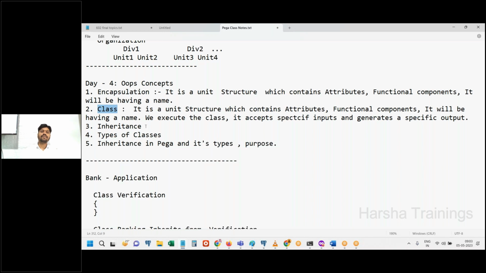And here we have other topics like inheritance and types of classes, and Pega inheritance. Inheritance means if there is a need of accessing the functional components of one class in another class, then we are provided with a concept called inheritance, where one class acts as a parent class and the other acts as a child class. So minimum two classes will be there in inheritance: one is parent, another one is child class. Clear everyone?